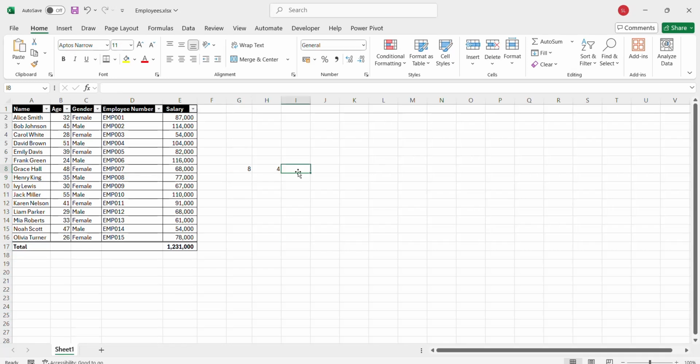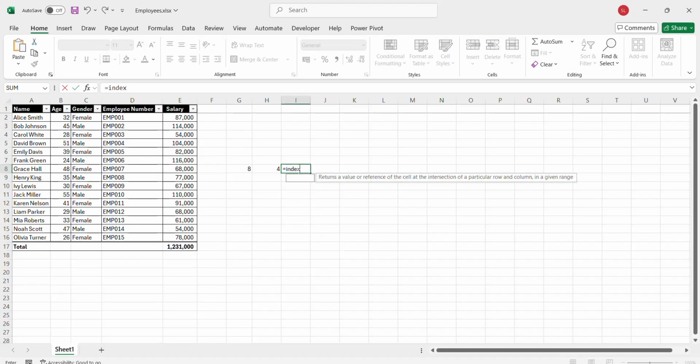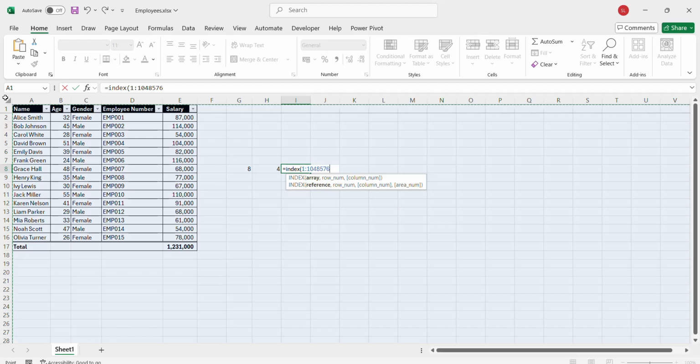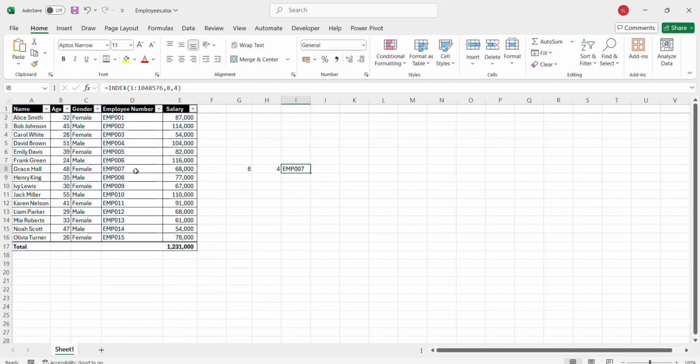So, now let's use the index function. In the array parameter, we can either select the range where our data exists, or we can select the entire spreadsheet. For optimal performance, you must select the range only. Then we will enter the row and column number. Our desired value is at row number 8 and column number 4, so let's enter that. The result should be this value. And as expected, the same value is returned by the index function.